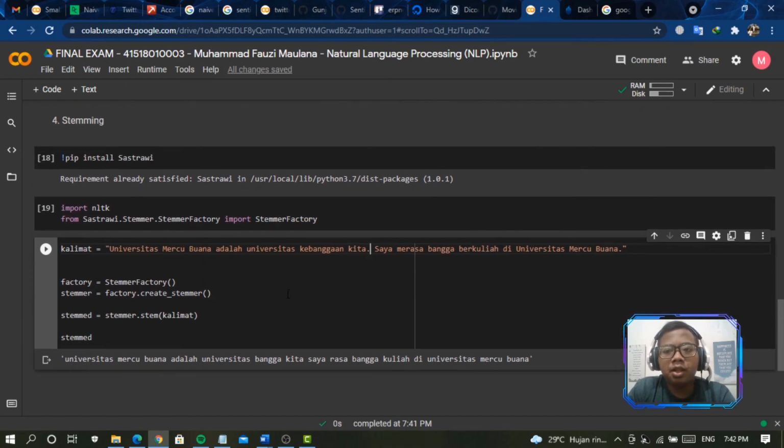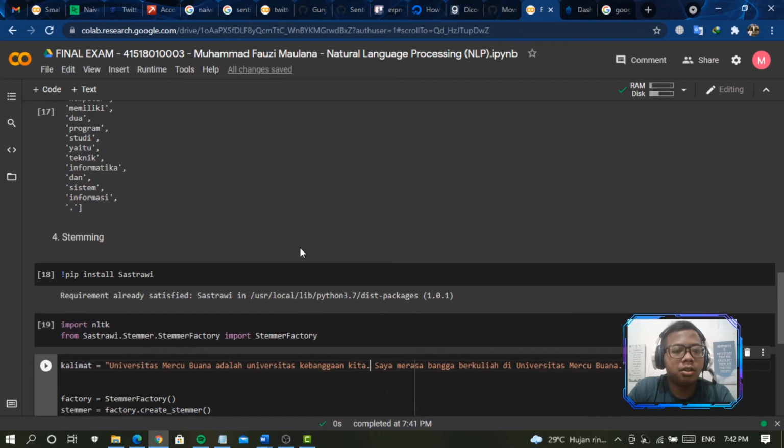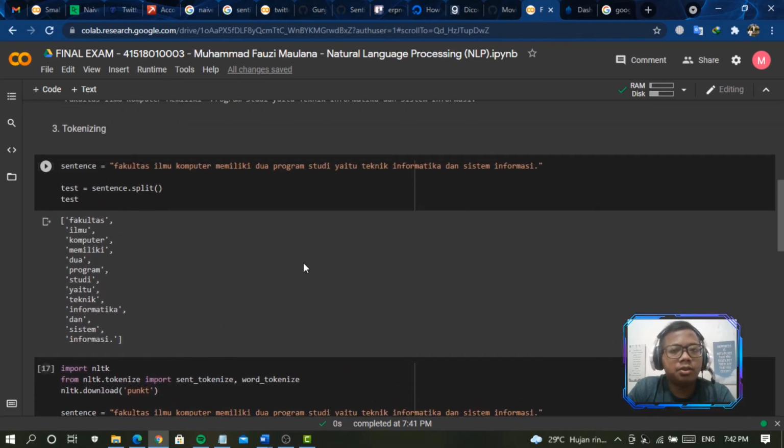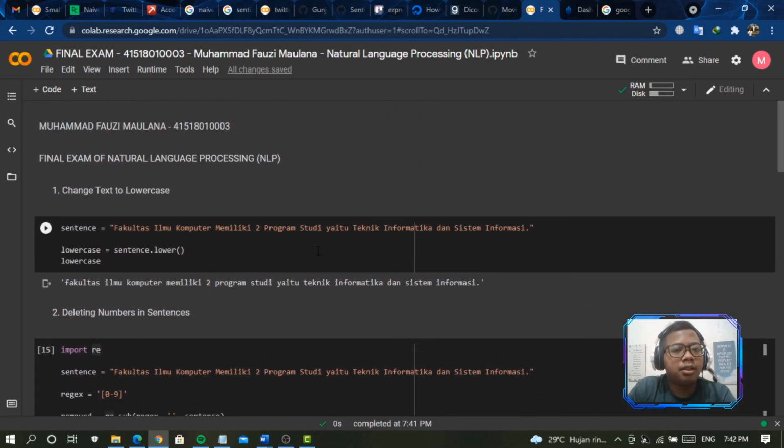So that's all for the basic Python tutorial for natural language processing tasks. This time, I use Google Collaboratory, and that's all for me.